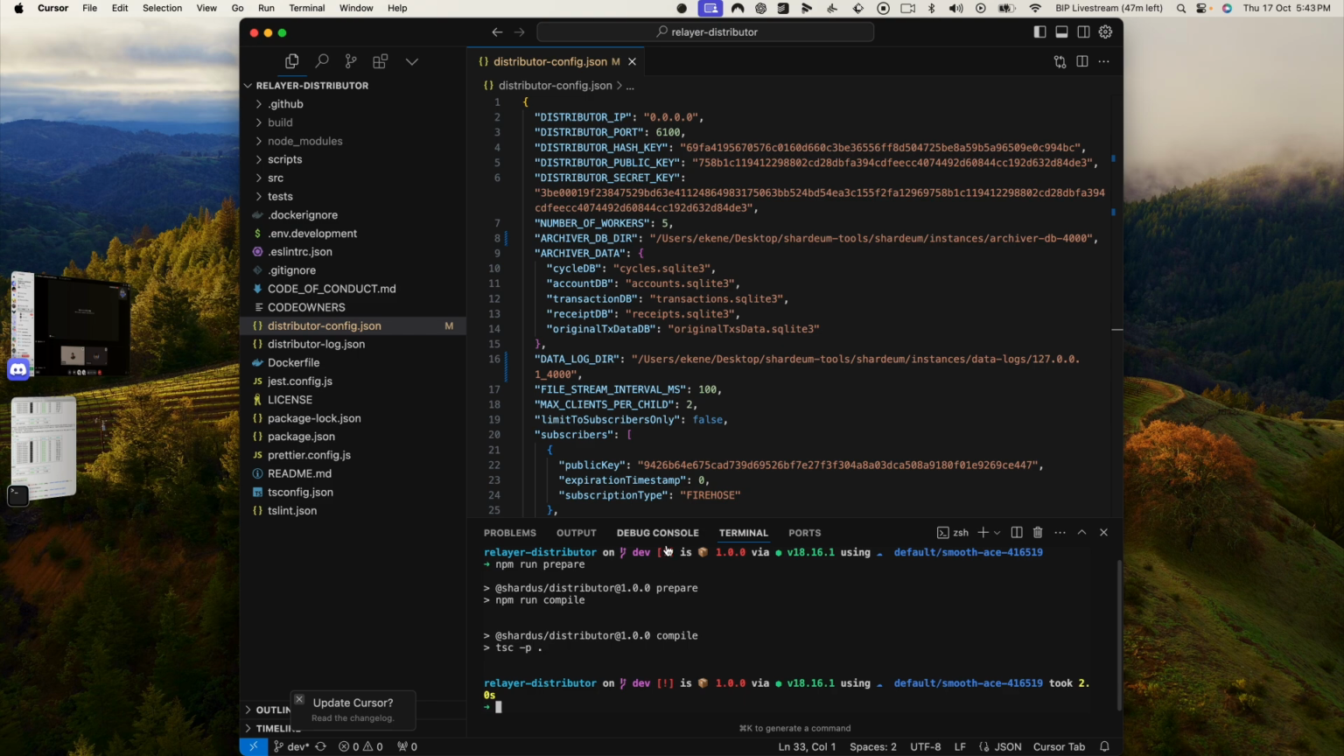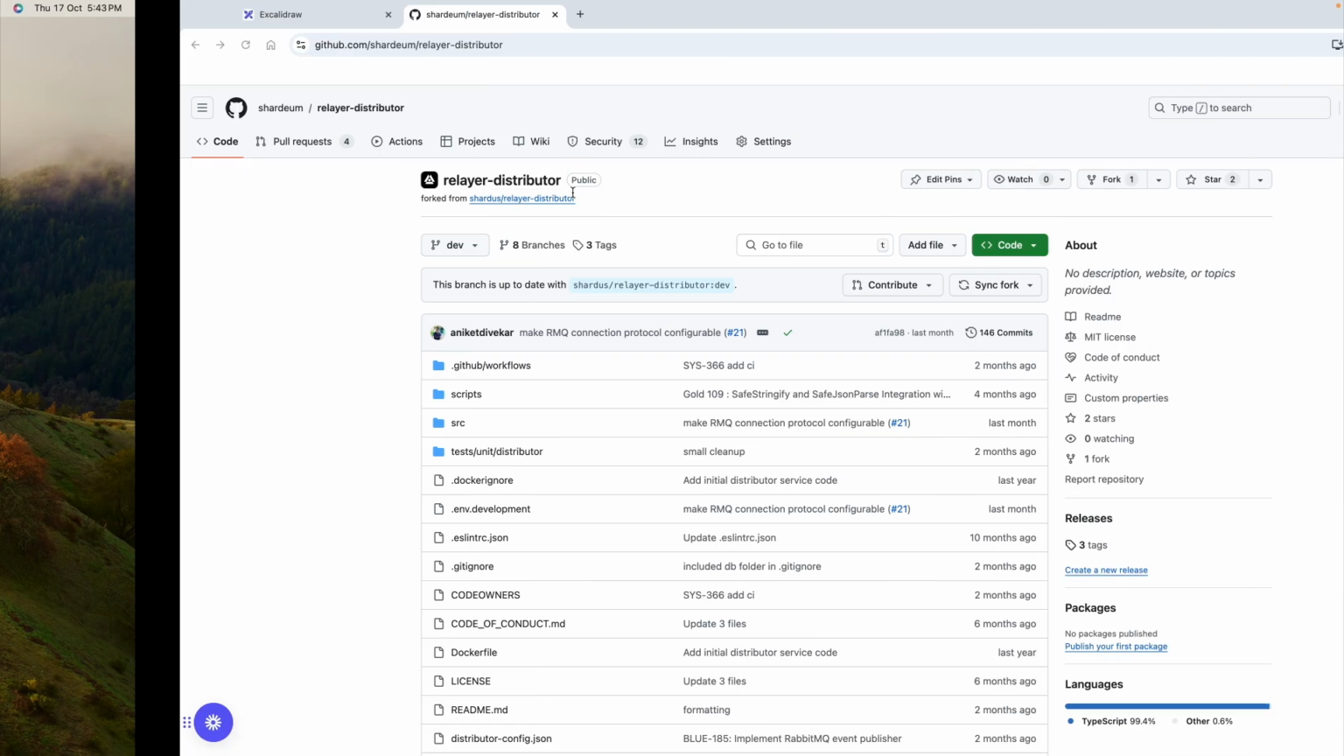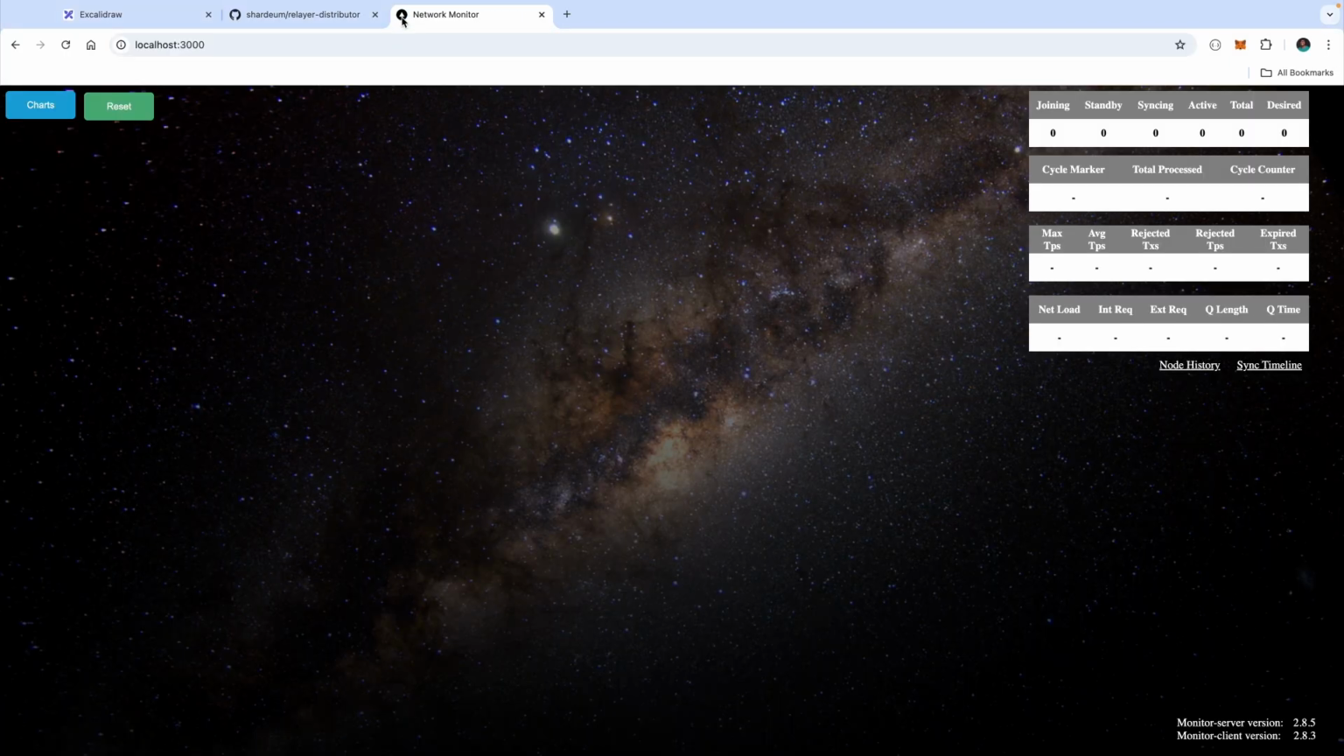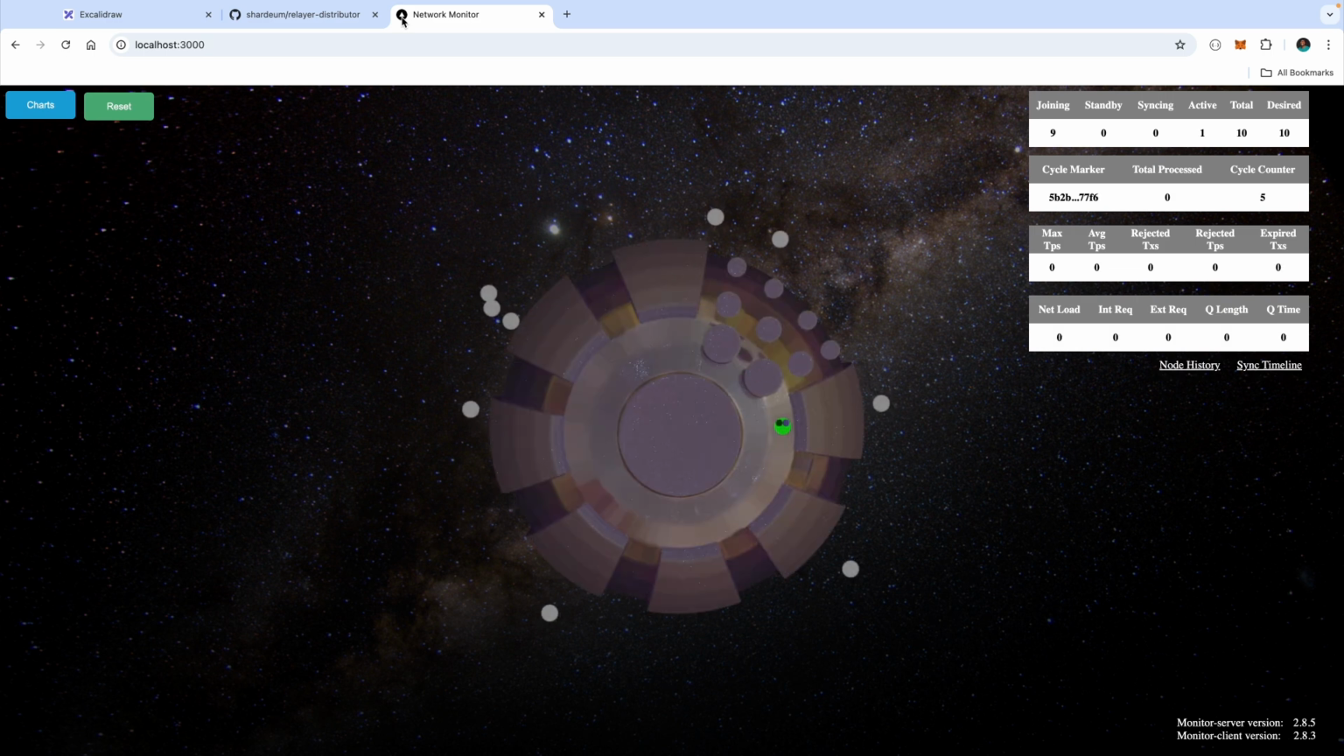Good, and I can start this distributor service. Before I do that, let me actually see if my network is up and running. Local host 3000. Yeah, so the network is up, it's on cycle counter 5. We have one validator active and a couple others in standby joining the network.